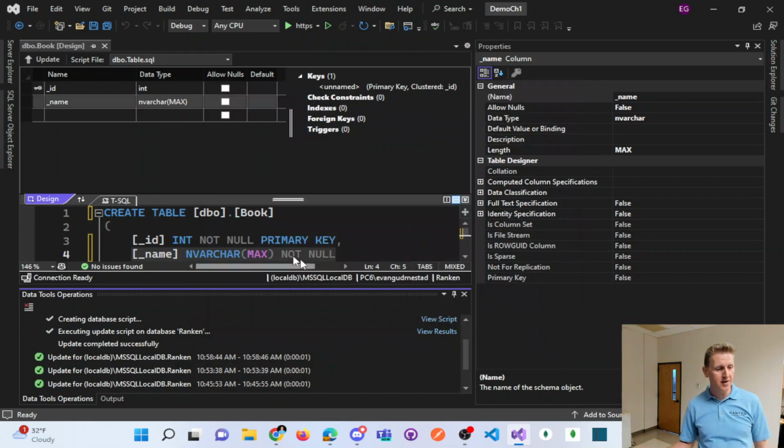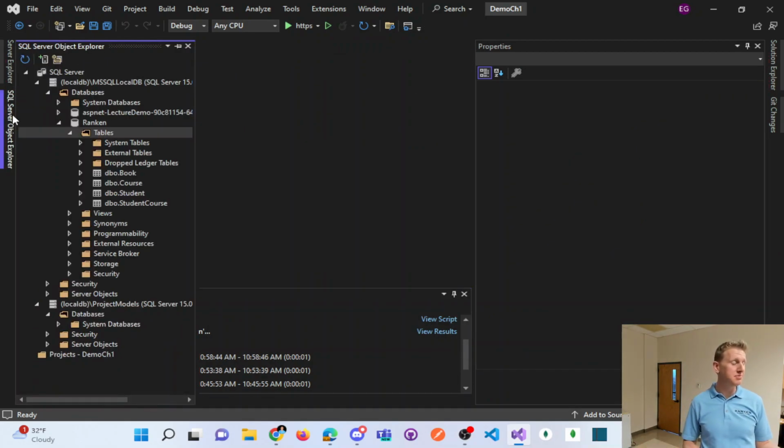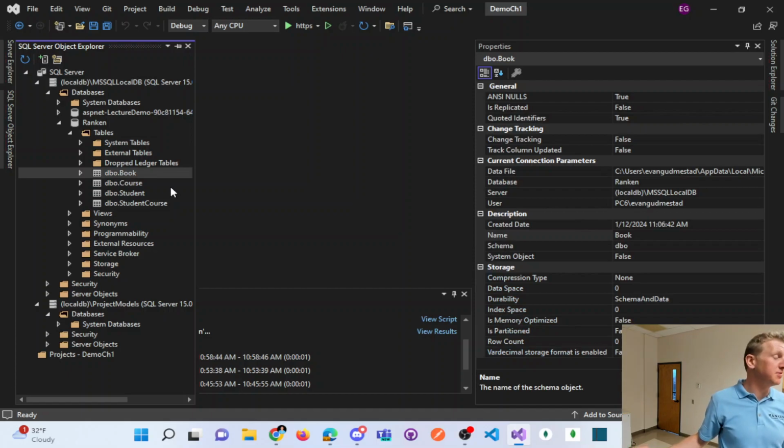Let's update the database. We now have a book, but that book has no relationship to our other tables. Okay, it's out on its own island. I think they call it an orphan table. It's just out on its own. Maybe that's not 2024 politically correct. I don't know. But the point is, there's no relationships between book and anything. So it's out on its own island. It's kind of hanging out by itself.